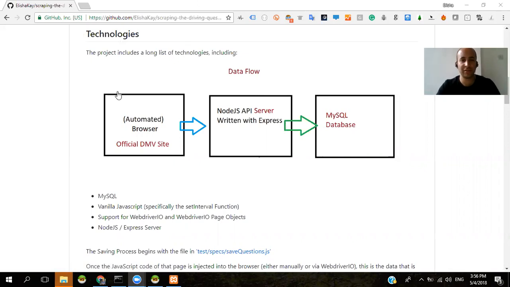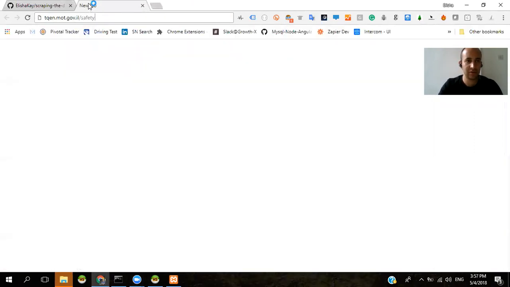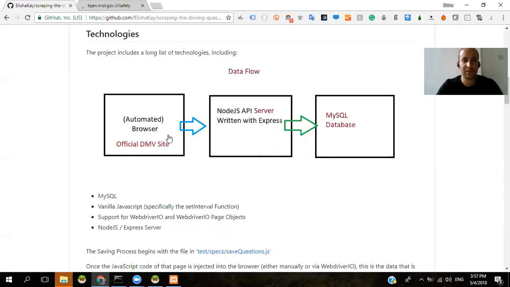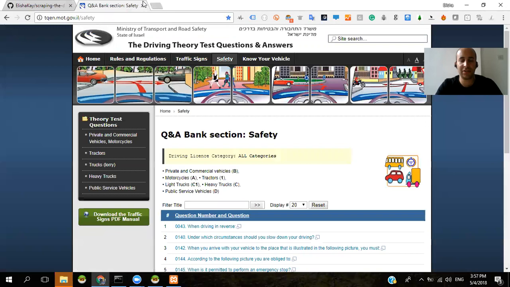little project. You'll notice that it's got a three-piece architecture. Step number one is in a browser, we need to go to the Israeli DMV site. Once we go to the DMV site, we inject some JavaScript. We can either do it manually or use the WebdriverIO execute JavaScript function. And that JavaScript interacts with the page.